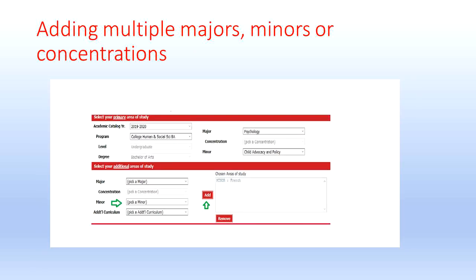If multiple majors, minors, or concentrations were to be added to the What If audit, the additional areas of study should be utilized. Make your selection and click Add. After completion, you will select the Process What If tab.